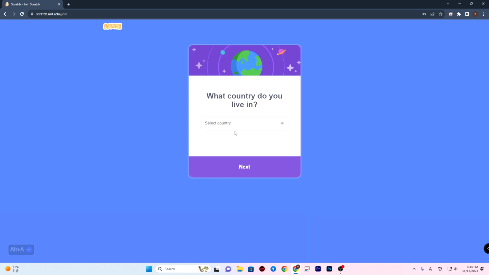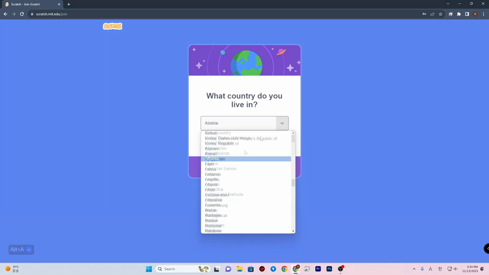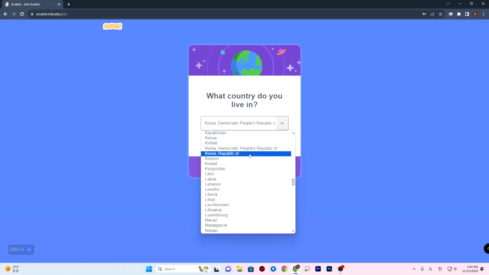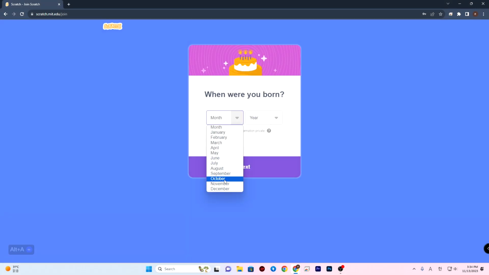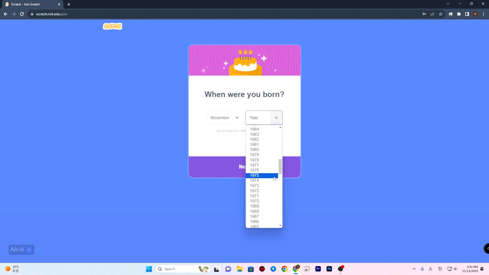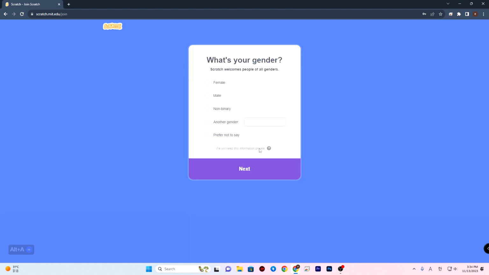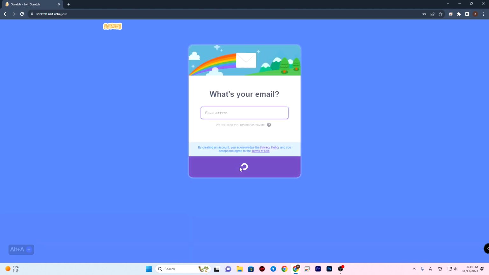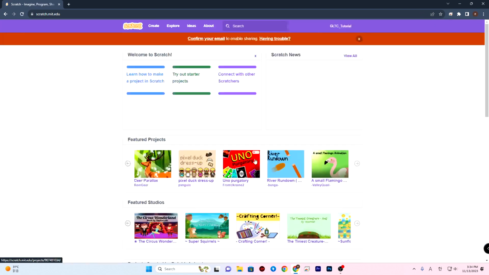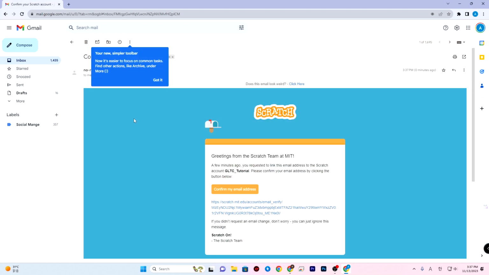Then select the country you're in. Then enter your date of birth. Choose your gender. Then enter your email. Click Create Account. Then a verification email will be sent to your email. Click Confirm my account.